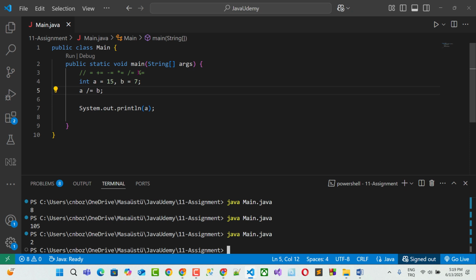Similarly, we can use the modulus operator. I can say a percent equals b. It means a equals a modulus b. It gives me the remainder. So what is the remainder? If I divide 15 by 7, the remainder is 1. Because 2 times 7 is 14, plus 1 equals 15. If I run it, you see the remainder is 1. So I printed 1 on the screen.